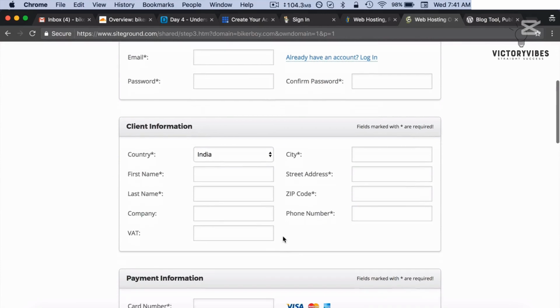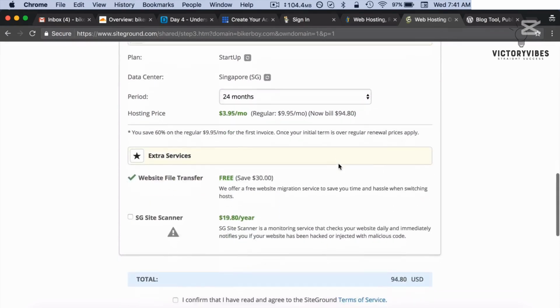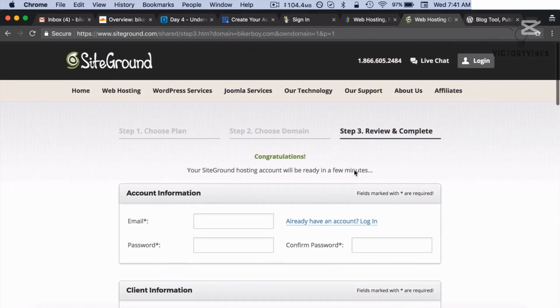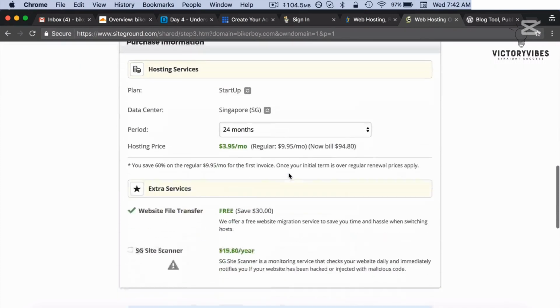So here let's just have a look at the pricing. This is for 12 months, which is $3.95 a month, and that would cost you $47.4 for an entire year. And if you go for 24 months, it's still $3.95 a month. No pricing tricks here. And SiteGround is something that I recommend that you go ahead and buy, because from the reviews that I have seen, SiteGround has very good quality hosting, and you can go ahead and install your WordPress blog there. What I cannot do right now is enter all the personal information here to go ahead and sign up with SiteGround.